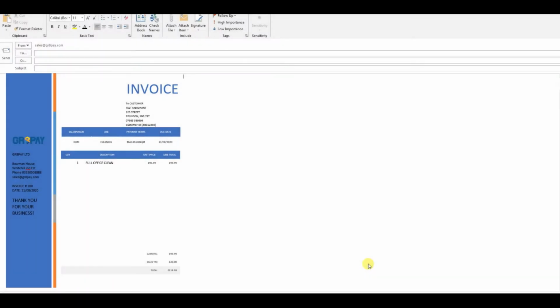In this demonstration, we're going to build an invoice, and within that invoice include a Pay Now button. Let's show you how to do that. You can use any email program that you like to generate the invoice. For this demonstration, we're using Outlook.